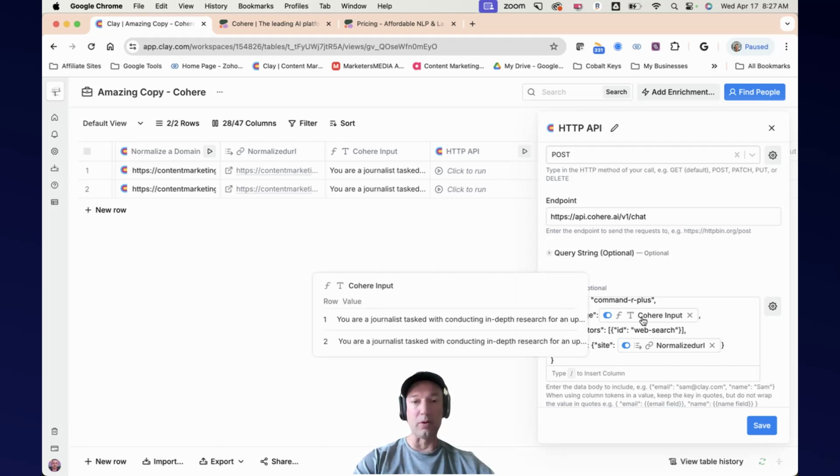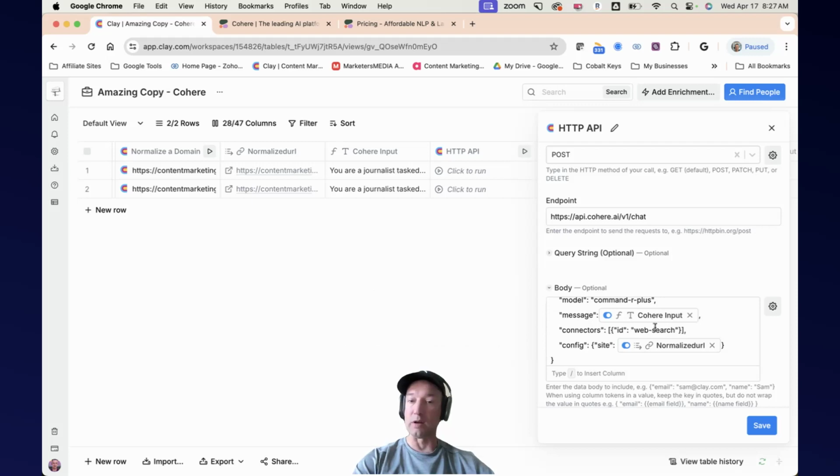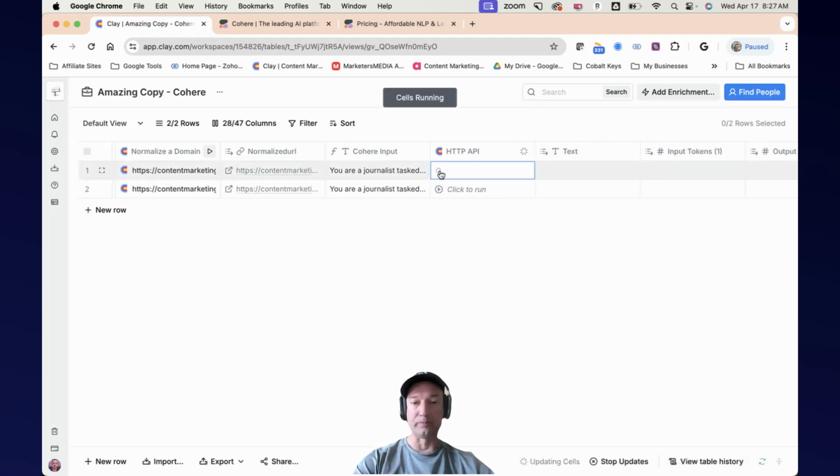We're taking that input, which is that prompt I just showed you, and then we're using their connector called web search. So very similar to ClayGent, except we're telling it only to look at the URL. The reason that's critical is it keeps it from hallucinating and going out and looking at other sources. And so let's give it a run.